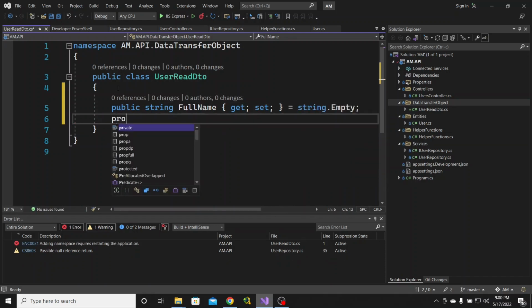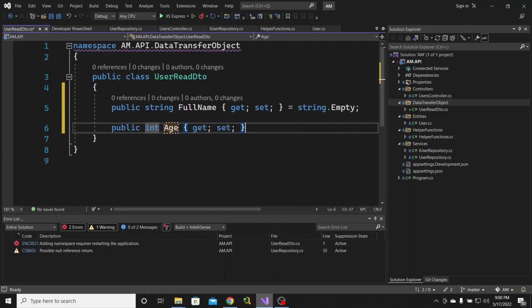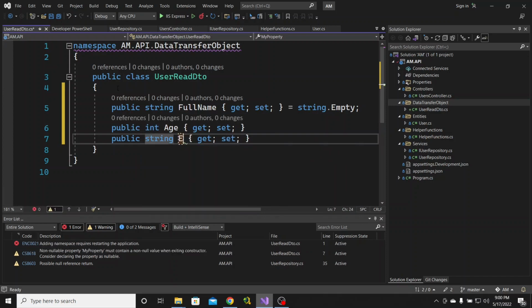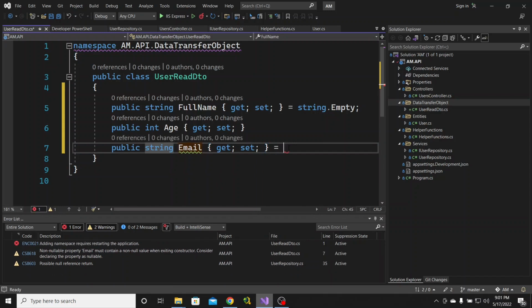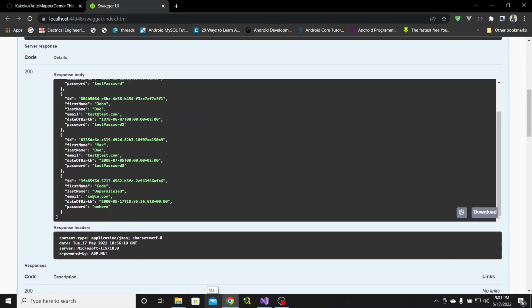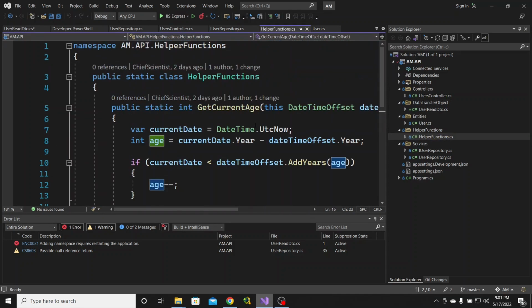I want them to see the user's age. And finally, I want them to see the user's email address. So string Email. I want string.Empty. So when you query the full users, instead of getting this, I want you to get the full name, the age, and the email. That's why I've given you this helper function, so that all it will do is take in the date and give you the age. That's all it's doing here.